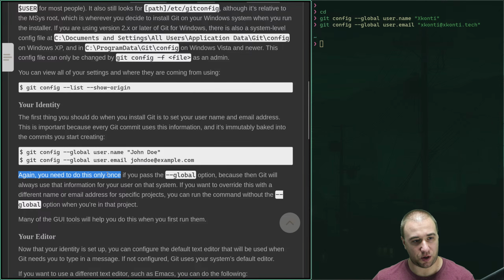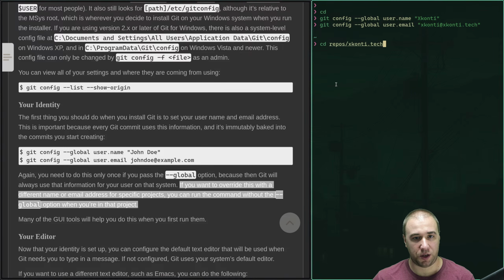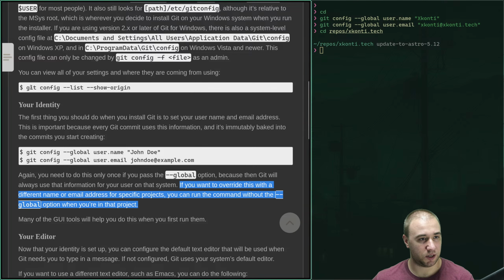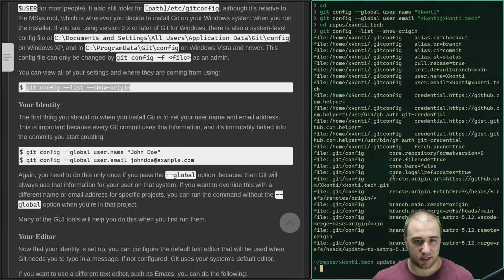Again, you need to do this only once if you pass the global option, because then Git will always use the information for your user on that system. If you want to override this with a different name or email address for specific projects, you can run the command without the --global option when you're in that project, okay? So if I were to go into this repository again, right? What was it? git config --list --show-origin. Bam. We can see that in this specific repository, I'm still pulling the username and user email here.